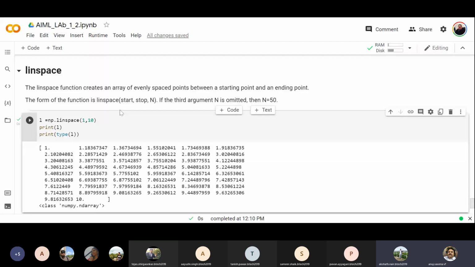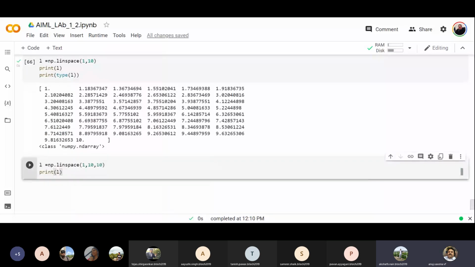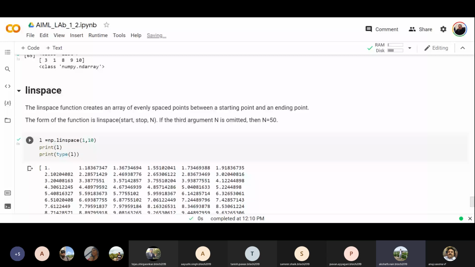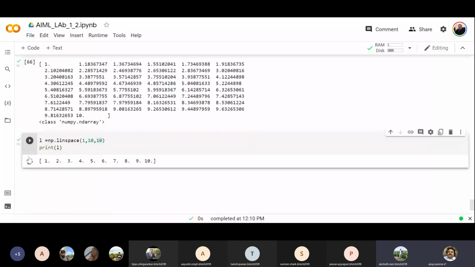Start, stop, we have not given any. So I can give start, stop also, something like this. Start, stop, and a number of elements. This is the number of elements, not the step, as in the case of range. In range, we give the step. In this case, it is the number of elements between 1 and 10, because it is in decimals, right? So we have given it like this.